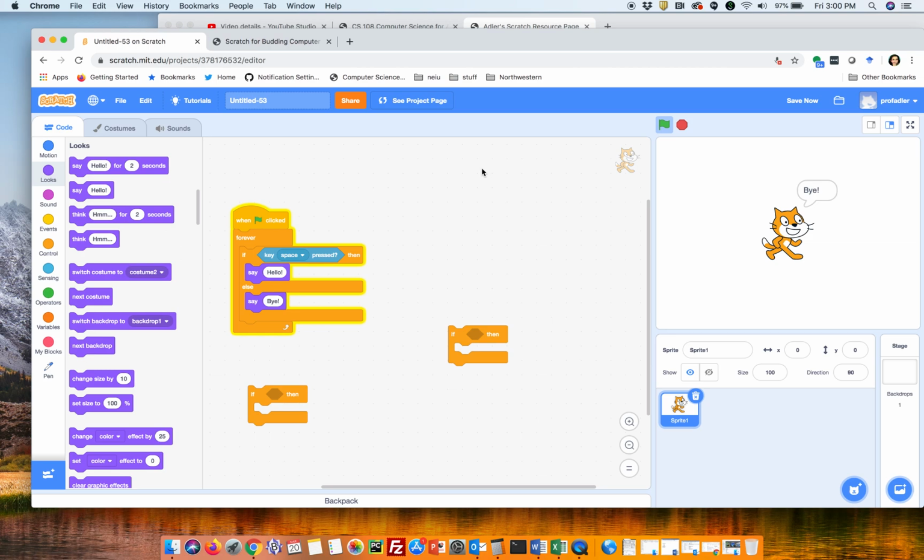Why is it saying bye? Because the spacebar isn't pressed. It's checking, is the spacebar pressed? No. So say goodbye. But if I press it, which I just did, it switches to hello. But it's in a forever loop, so it's constantly doing it over and over again, and I'm hitting the spacebar a lot. So you can see it. As soon as I press the spacebar, it says hello, and otherwise, it's constantly looking, and if it's not pressed, it says goodbye.